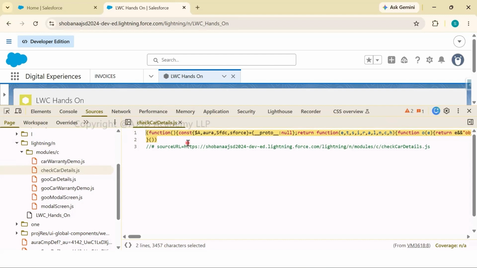Why is Salesforce sending our JavaScript code to the browser in some other format, which we are not even able to read at all? Then how will we debug this? When we are not even able to read this code, how will we debug it?